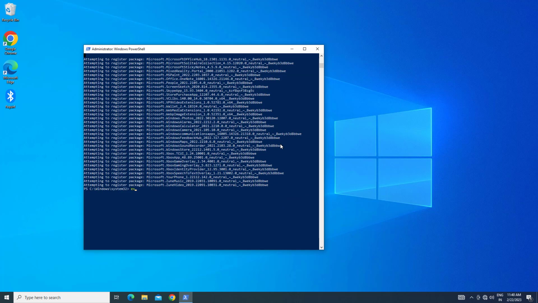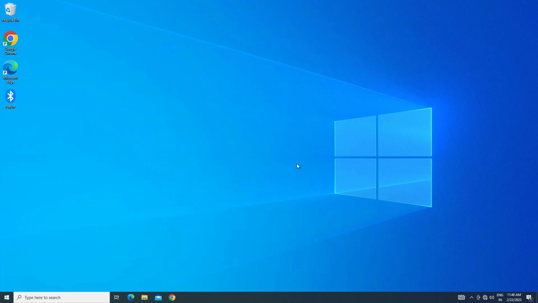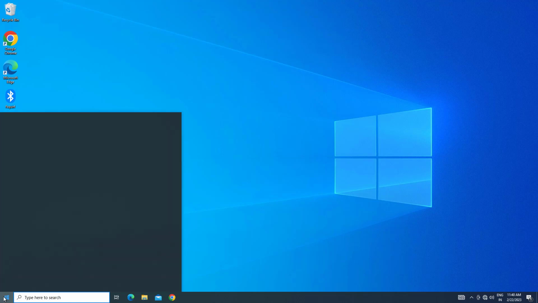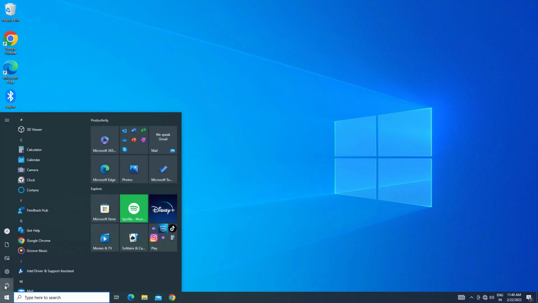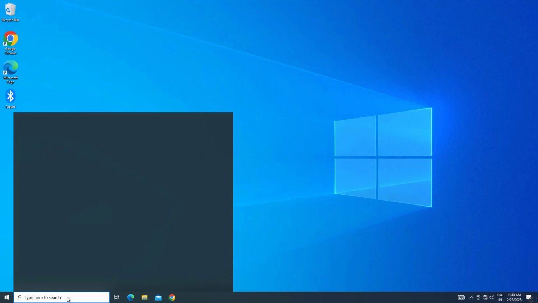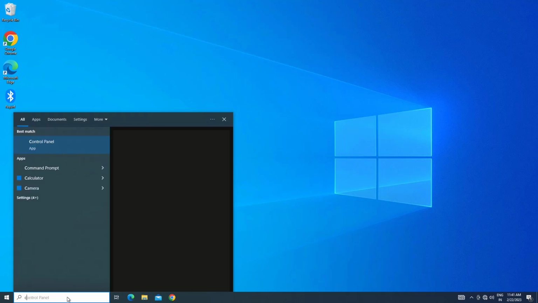Type Exit and press Enter. Now restart and your problem should be fixed. If that didn't work, open Start and type Control Panel.